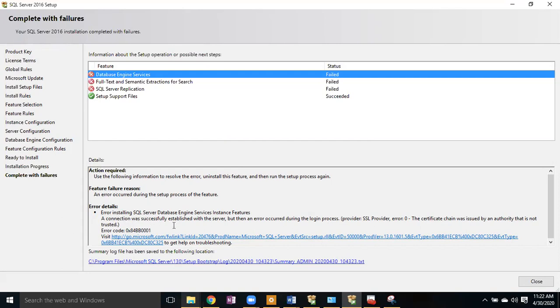The connection was successfully established with the server, but then an error occurred during the login process. Certificate evasion. So here it is saying that it failed with a connection related error. We can also see the code, and the Microsoft links for a related solution for troubleshooting. And again, the summary.txt file will be created in C, Program Files, Microsoft SQL Server, 130, Setup Bootstrap, Log.